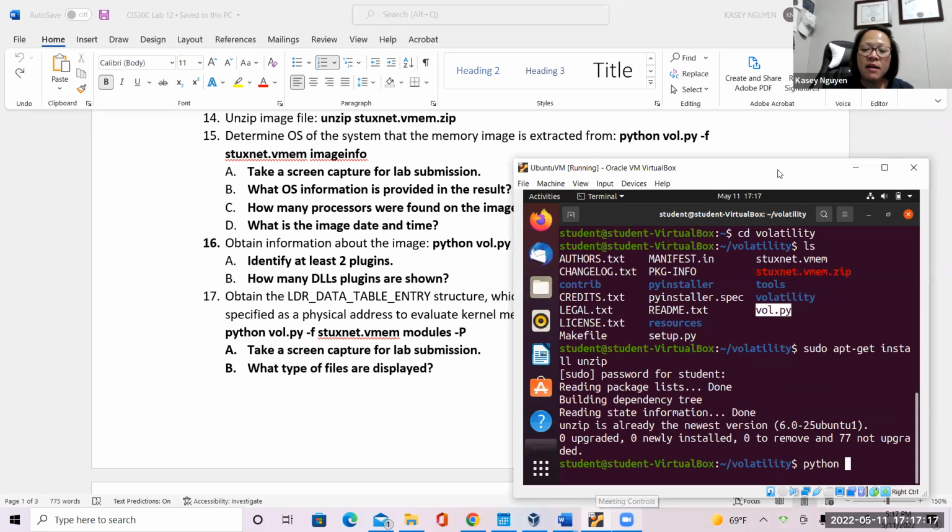So that's what I'm going to do next. I'm going to do Python vol.py. So we're going to run that script. And for the file, stuxnet.vmem, we are going to get image info.